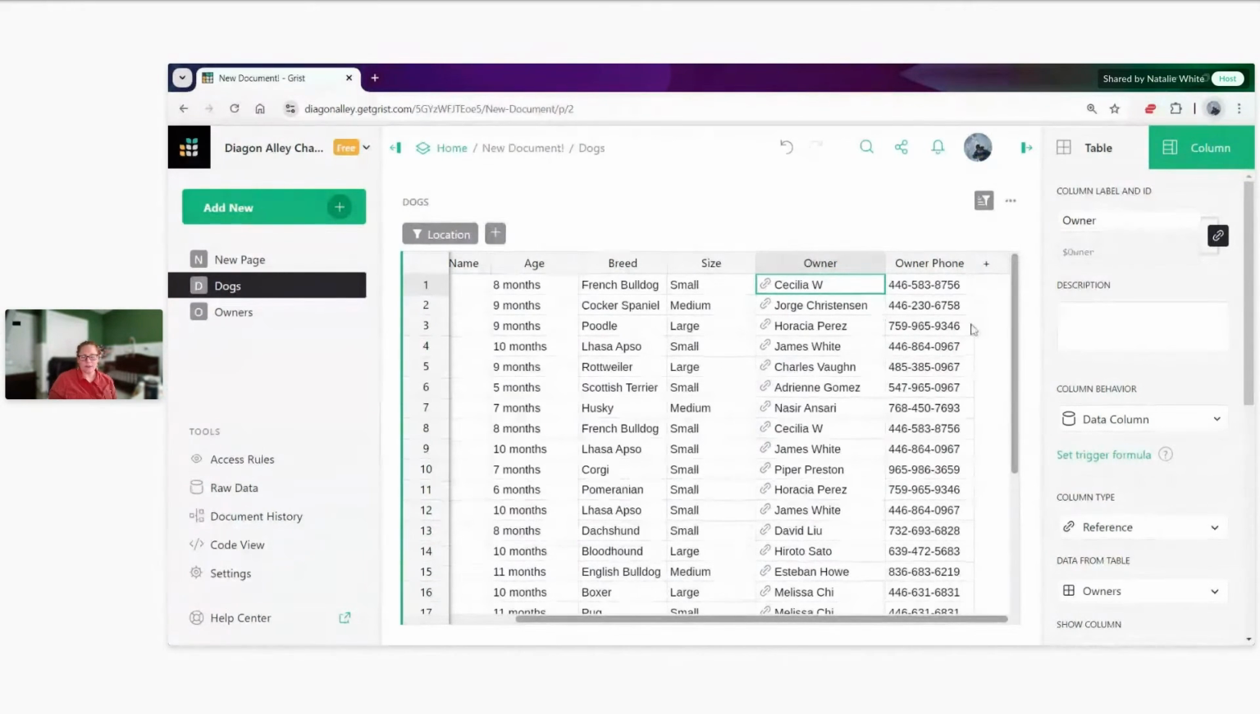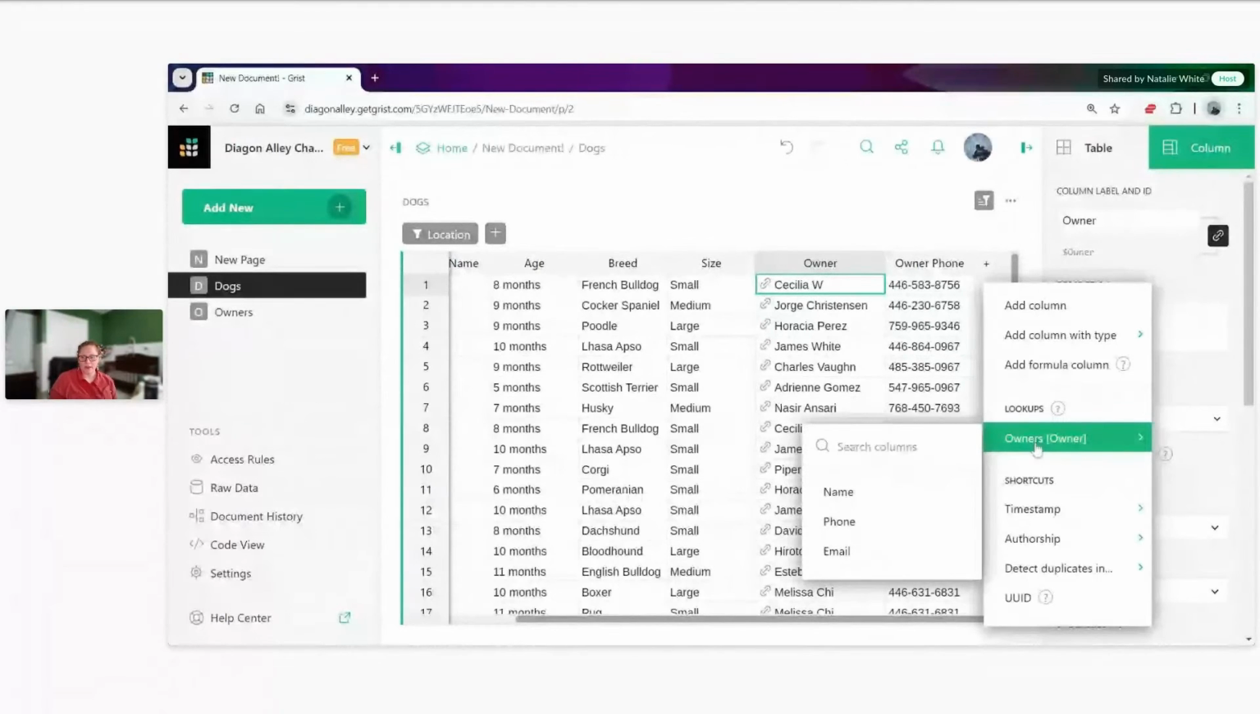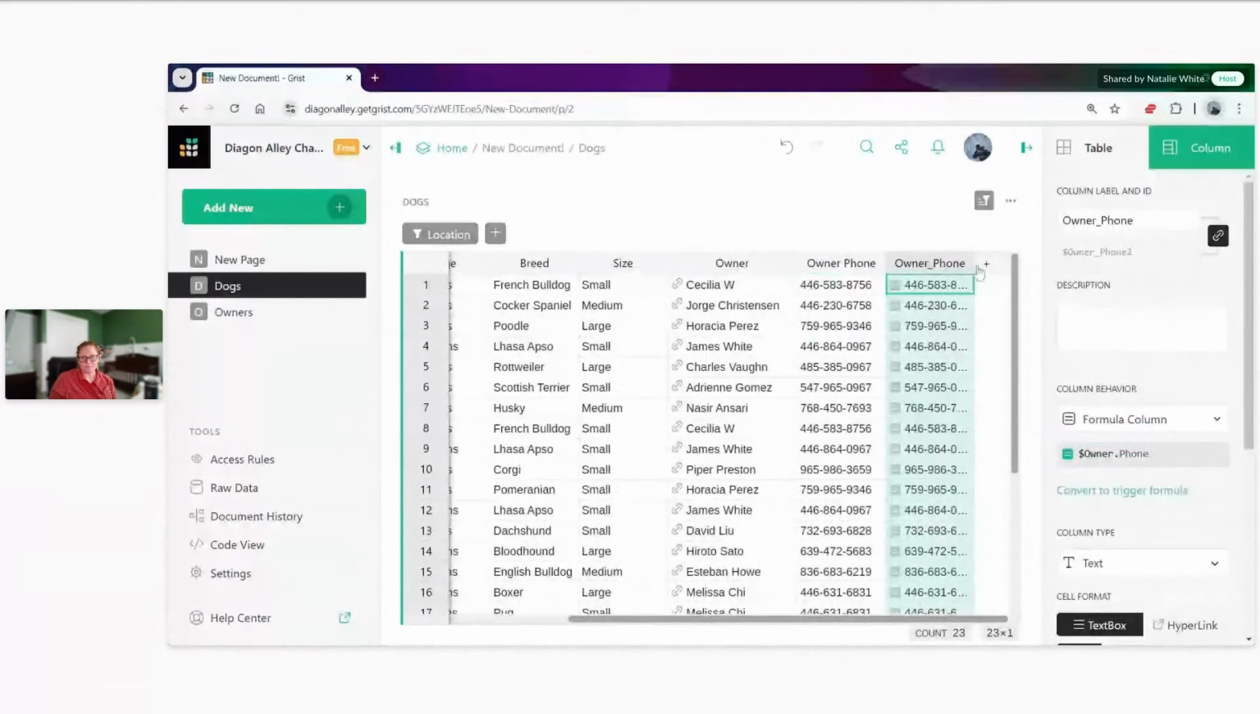And to do that, we can just click this Add Column menu. And now we have this option for lookups that we didn't have before. And we want to look up information in this owners table. The information in the square brackets is telling you how it's getting there, and it's getting there via the reference column, which is owner. Specifically, we want to pull the phone number, and so we just select it from the list of columns. And now we have that information in the table.